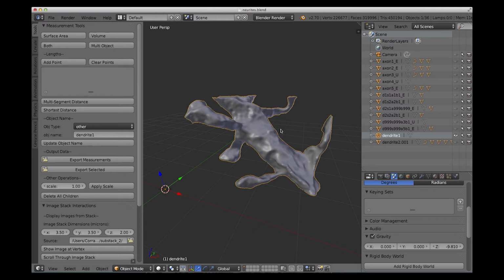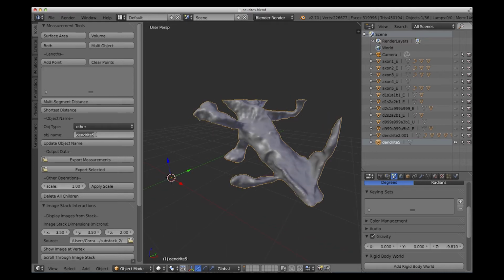And what we can look at first in the measurement tool is that we can rename our objects with this function here, object name. I can select this option other and then simply type another name here. I could call this, for example, dendrite 5, and then update object name, and you can see in the outliner that the dendrite is now called dendrite 5. Now this renaming is important for making sure our data is in the right order at the end. Okay, so I'll just change that dendrite name back to dendrite 1.